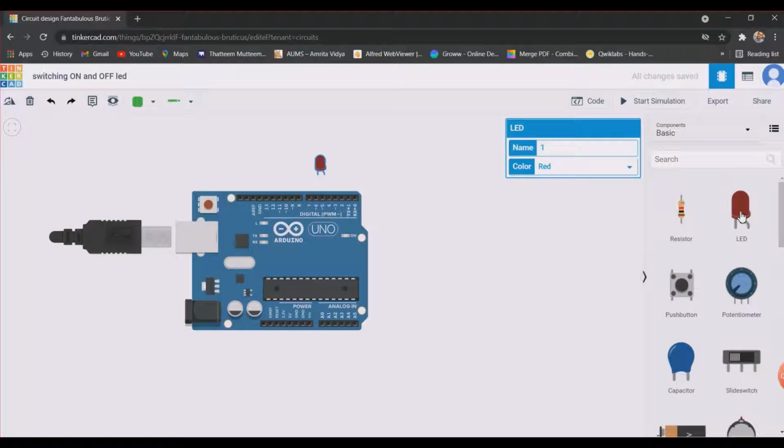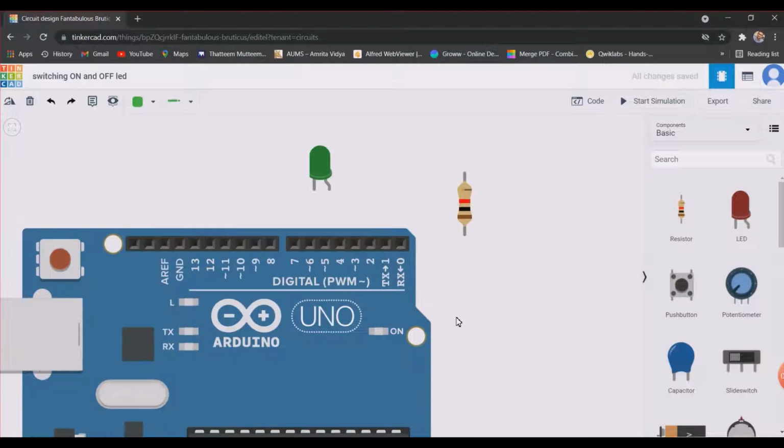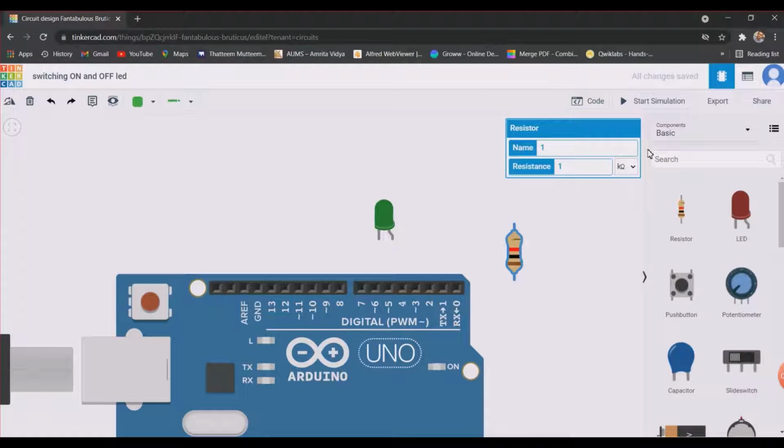So here we have it. Let's first try with one LED and then we'll use two to three LEDs more. So let's name it LED 1. Let me take the color as green. Okay, and then let's take a resistor. You can see here the resistor, capital R1. I'm taking the default of 1 kilo ohm.